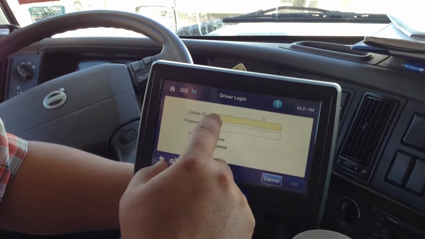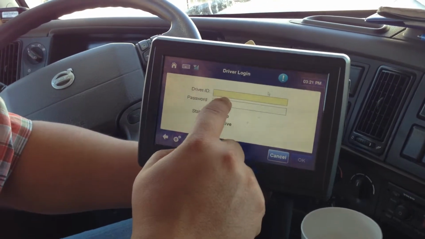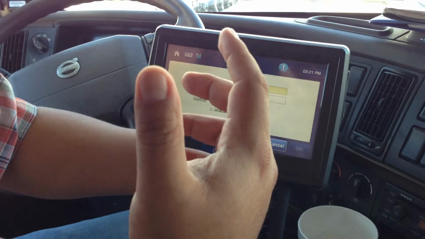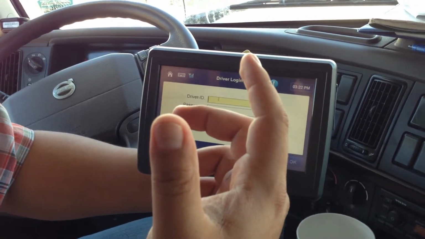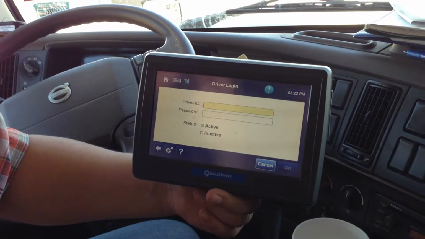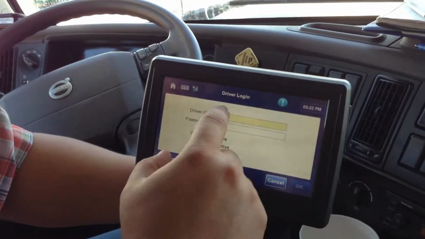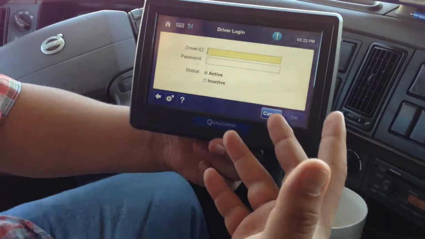Click driver ID. Now, in order to highlight, you could just touch it. The way we have it set up is your driver ID is the first 3 letters of your last name and the first 2 letters of your first name. For example, mine would be RIVRO, but how do I bring it down?